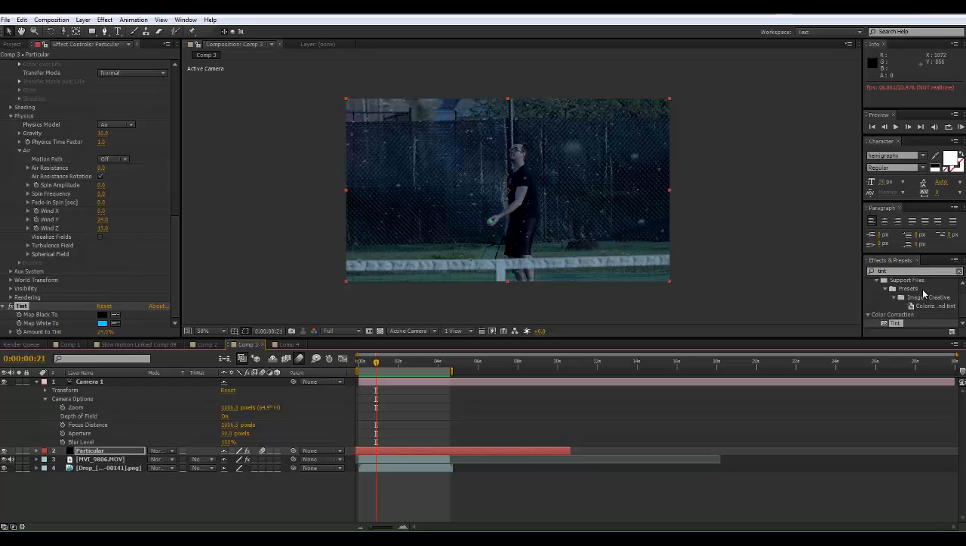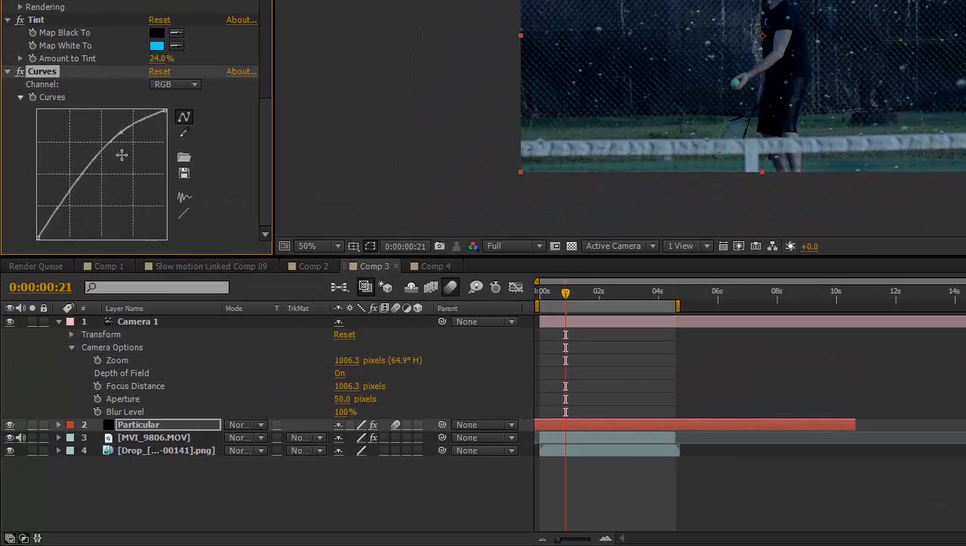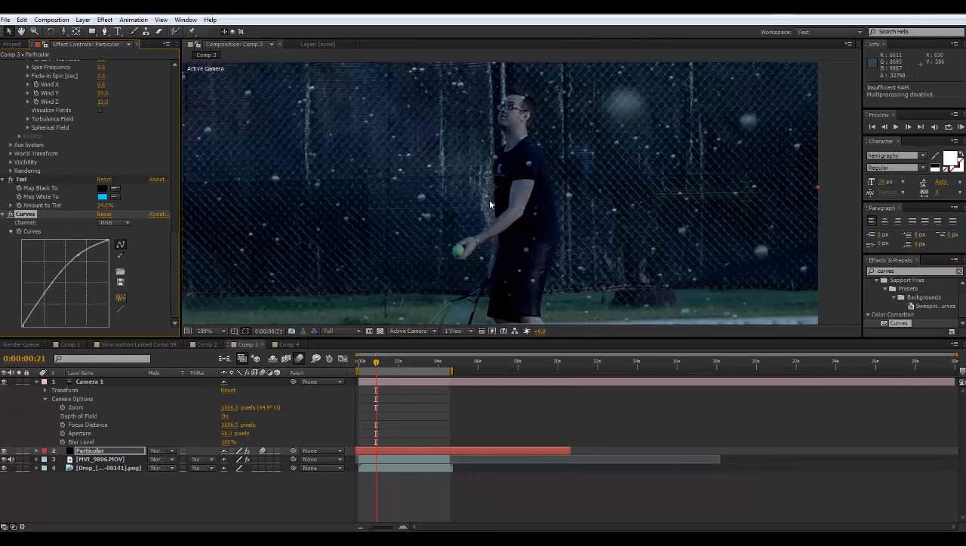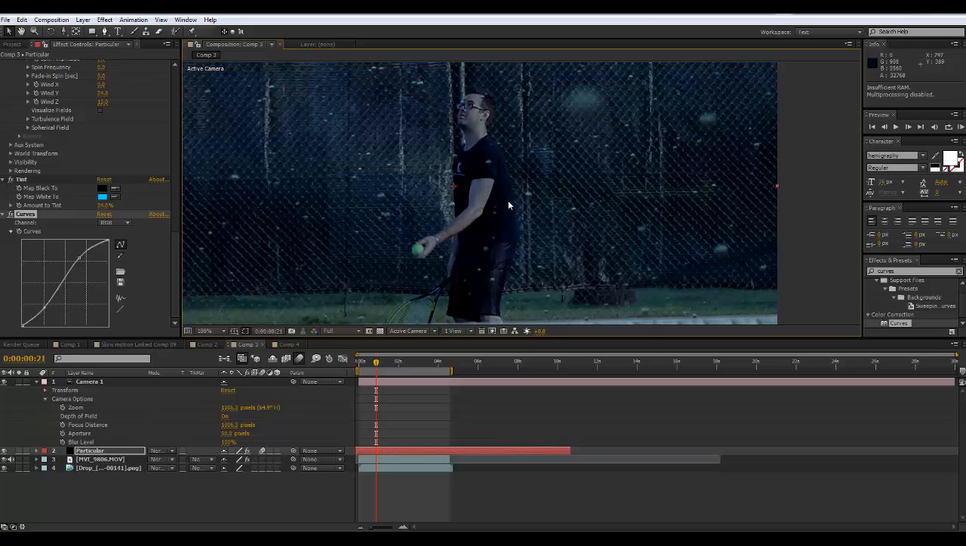Now, one other thing that you can do to give your rain a little bit more oomph, go ahead and type in curves, and bring a curvature layer on top of the particular, kind of bump up those high tones, make those high tones shine. That way you really see the differentials between the layers. Maybe bring that dark point down on those. So it really gives that highlight to your rain particles. All right. So that does it for the slow motion portion of the rain tutorial. Now let's move on to the faster stuff.